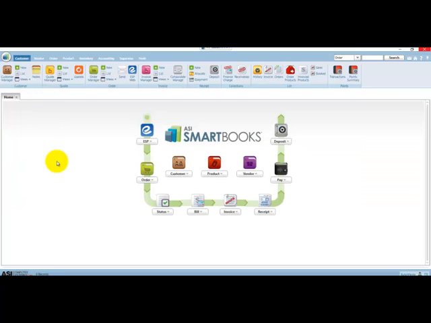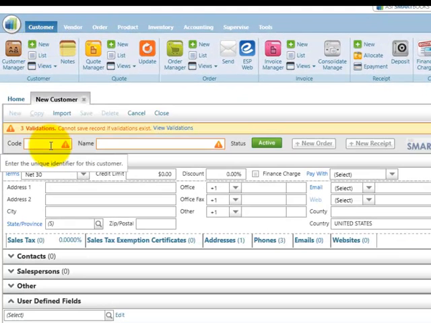The next new enhancement to review will be unique code validation for customers and vendors. We're going to go in to add a new customer resource. When creating a customer or vendor, the system will check immediately to see that a code has already been used and give a validation if it has. This will help alert the user that the record they are attempting to enter is already in the system.